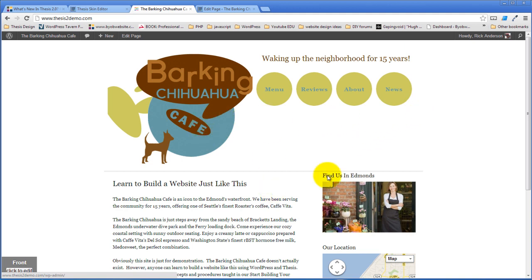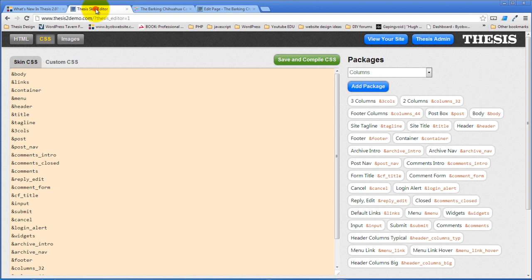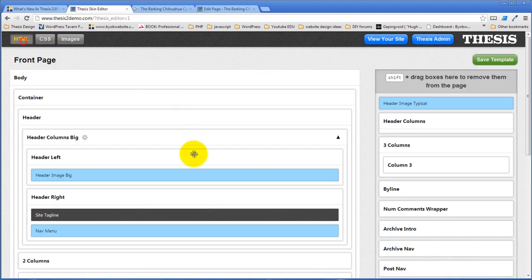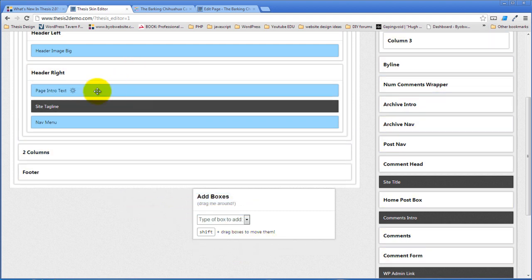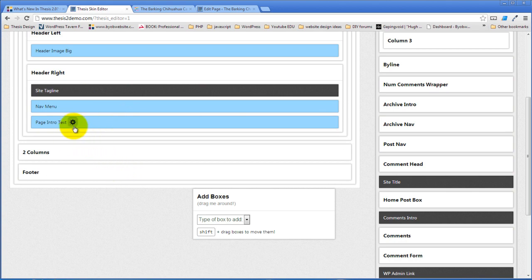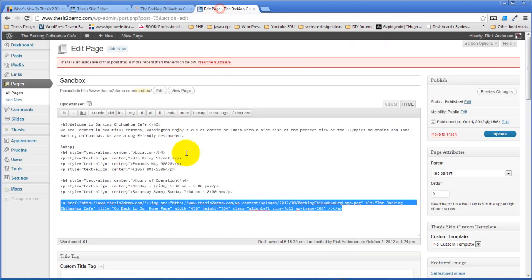Now I want to put a little bit of text down here below this. So I'm going to come back over to the HTML editor and I'm going to add another box. And this is going to be a text box. And it's going to be page intro text. And we'll add the box. And let's see, shift drag into place and then drag it down. Open it up. And now I've got this intro text sitting here already in my visual editor.